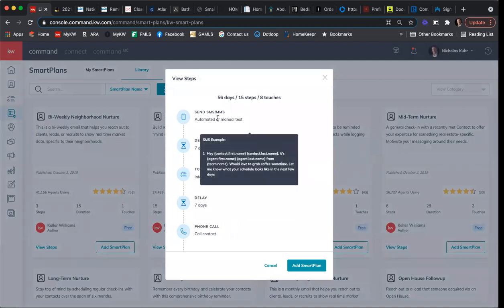The first step is going to be send a text message. And here is the text message. Hey, contact first name, contact last name. It's agent first name, last name from team name. We'd love to grab coffee sometime. Let me know what your schedule looks like in the next few days.